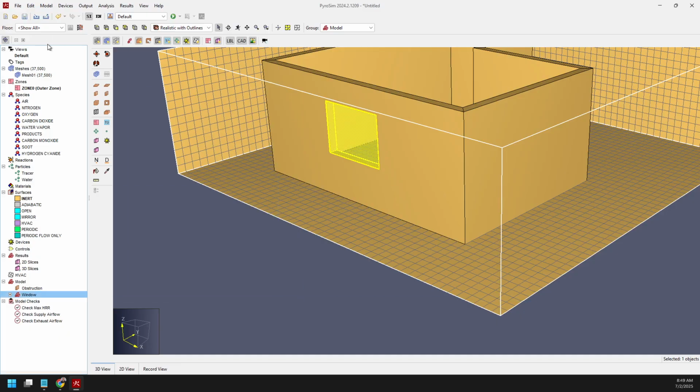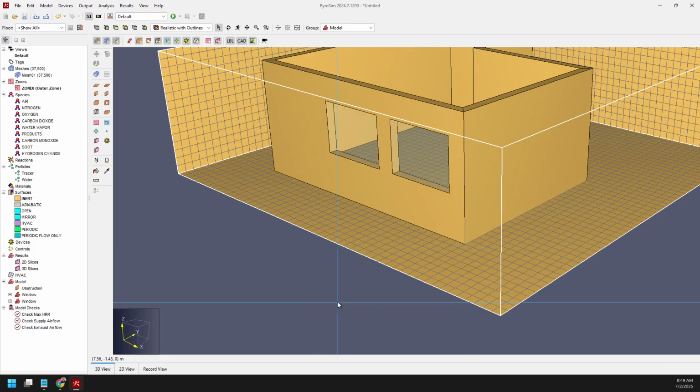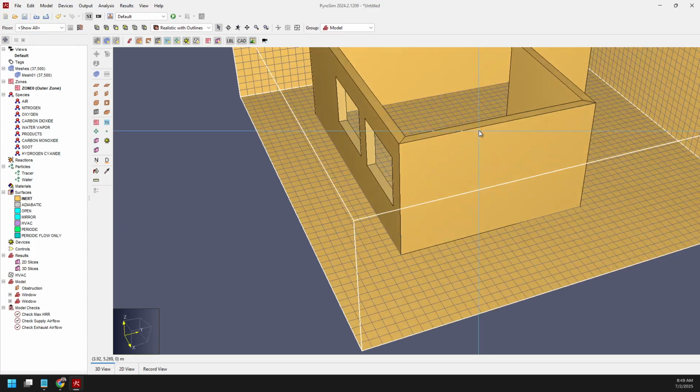Now I could take that window and I can use my copy. So I'll right click into copy mode. And we'll say, I want it to go from here. I want another one right over here. We can make more windows in the wall. So that's a way to do that. Door is similar to windows.